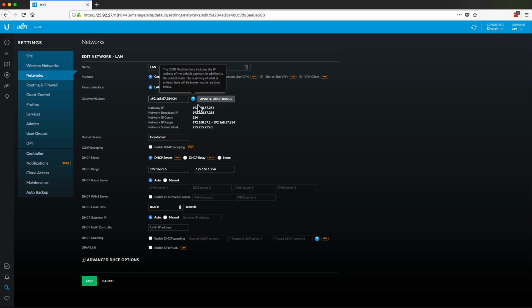And right away, it says update DHCP range, because if I had this gateway IP and this DHCP range, obviously we'd have a problem. So if I press update, you can see that it updates this. And looking at this, I have 254 usable addresses, which is good. I want to change this. Let's just call this church.local. This is going to be their local domain name.